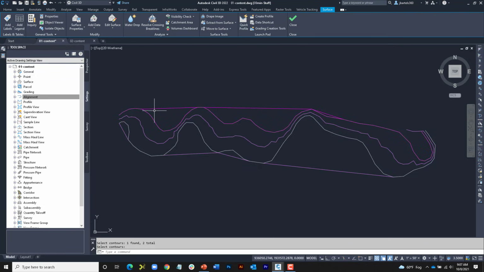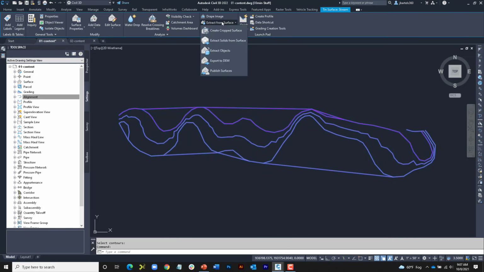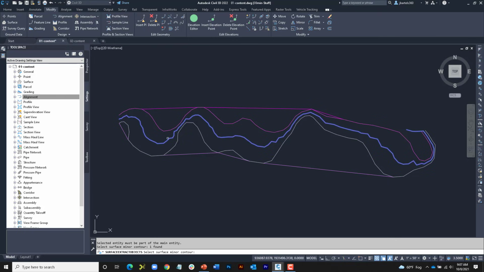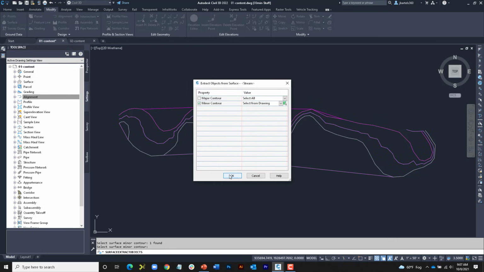That creates my surface. I will then select the surface, and from the contextual ribbon, I will choose extract from surface. I want to extract objects. I want to extract a minor contour, not all of them, just one from the drawing. I'll click the green block and I will select this one and press enter. I will then click OK.